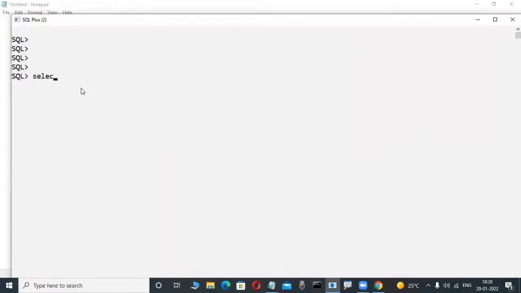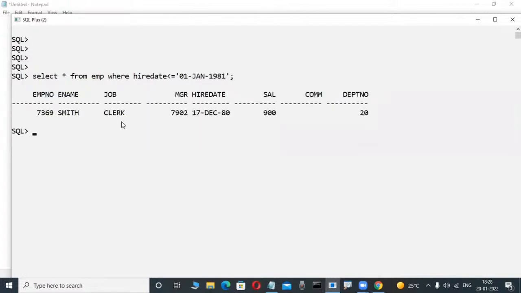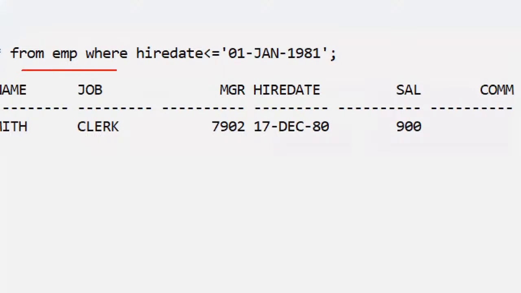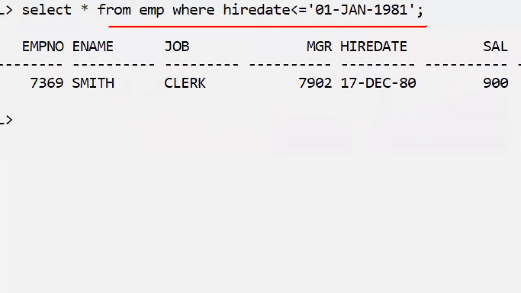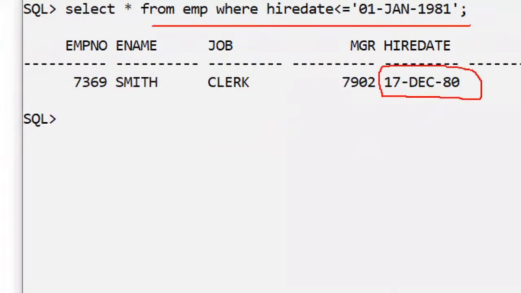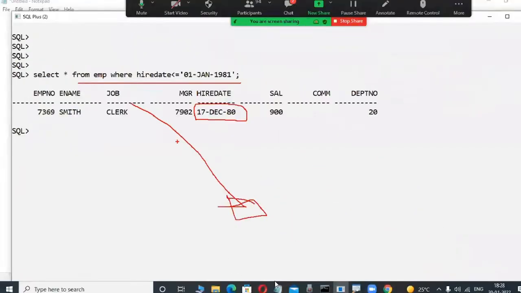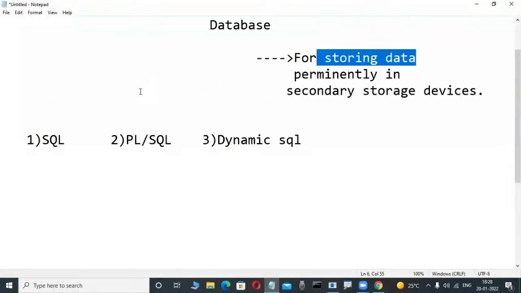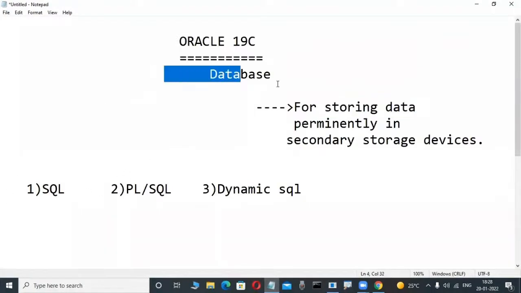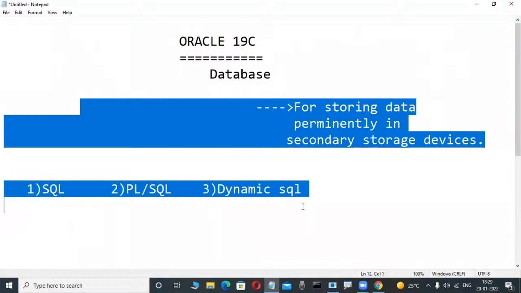These are called queries. Observe here: select star from table name where hire date is less than or equal to 1st January 1981. Just by writing the query, the data is displayed automatically. With a single line of code, the employees before 1980 or 1981 are retrieved from the database automatically. That's why efficient data retrieval is most powerful, and it is possible only through these databases and these languages.